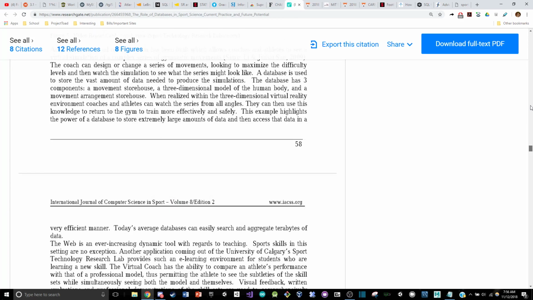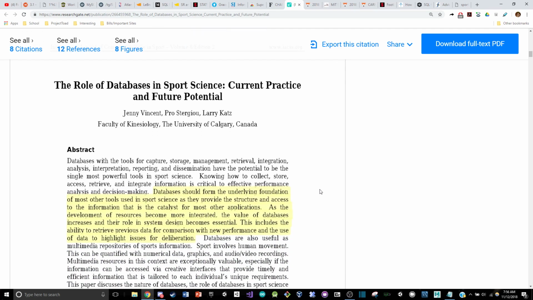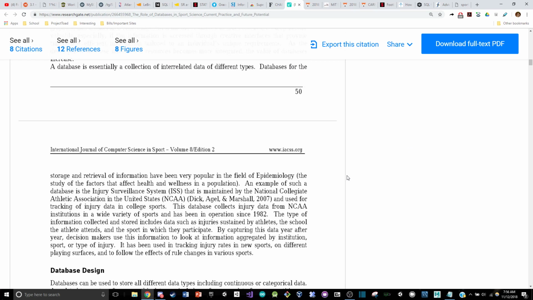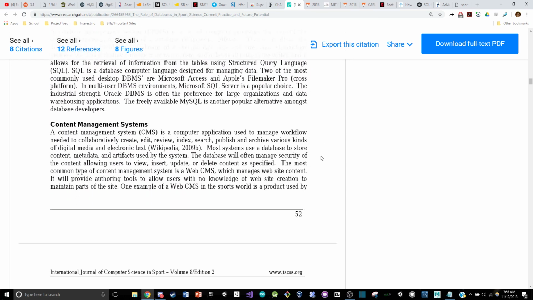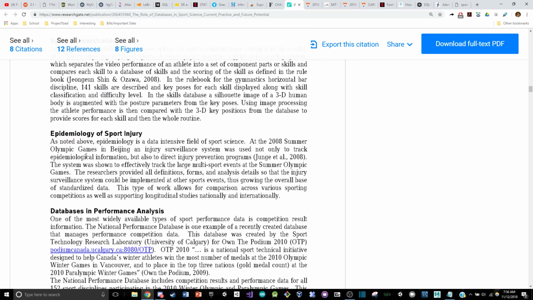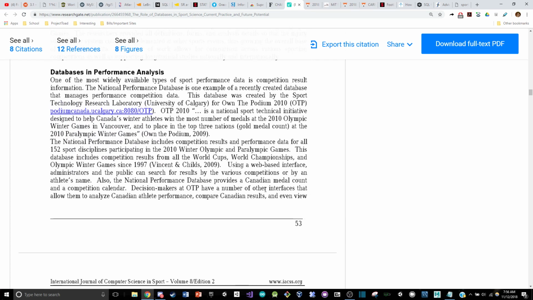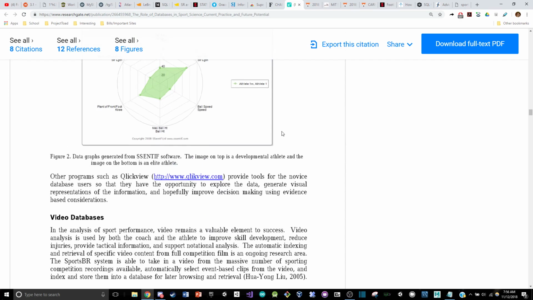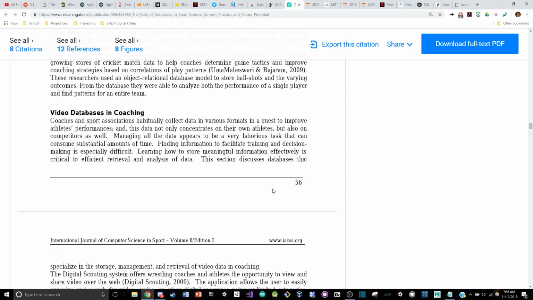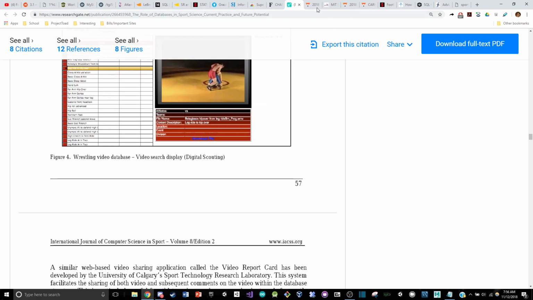There's this research paper called "The Role of Databases in Sports Science: Current Practice and Future Potential," which goes even more into depth on how databases are helping different aspects of sports. Everything from player injuries, how players could avoid injuries and recover quicker, to how coaches could teach better moves and how players could perform better movements. It's all using databases and studying that data.